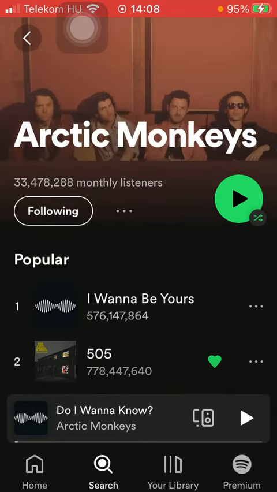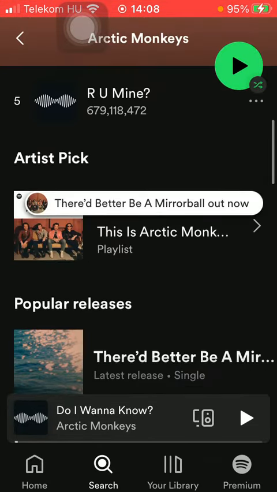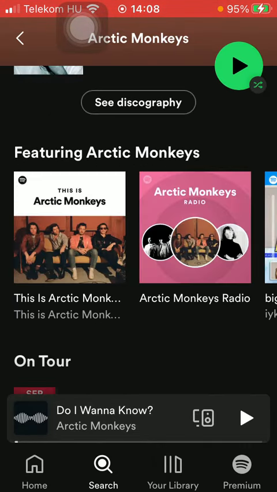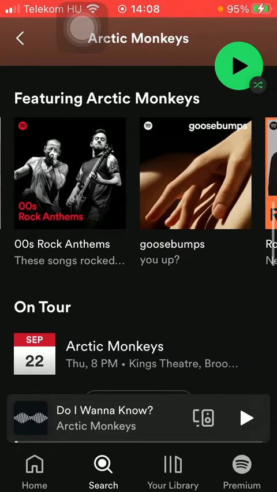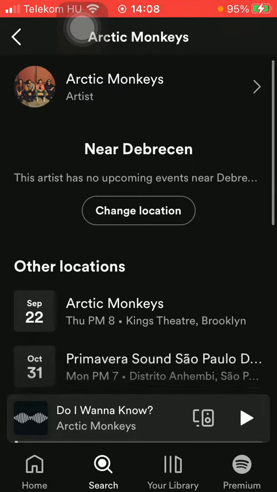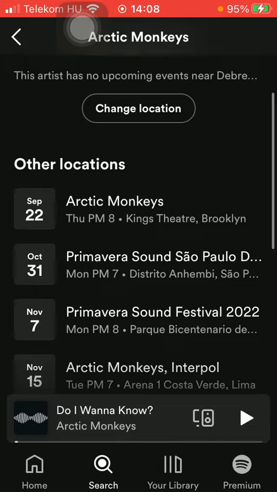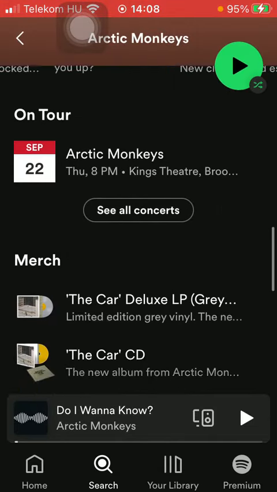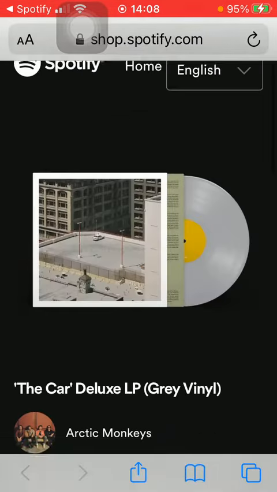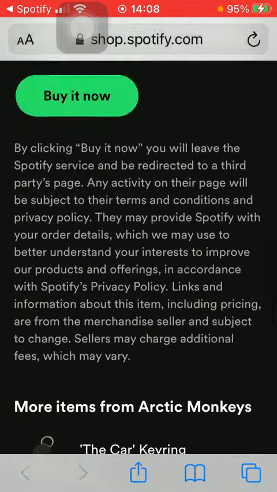Here you can still see their most popular songs, their playlists, popular releases, and their other albums. Then you can also see their tours and see all the concerts. Here are all of them, and you can also have a look at their merch. So you are ready to purchase from.